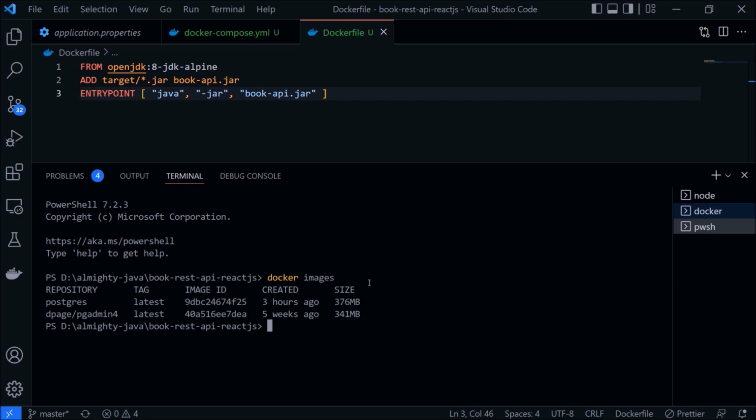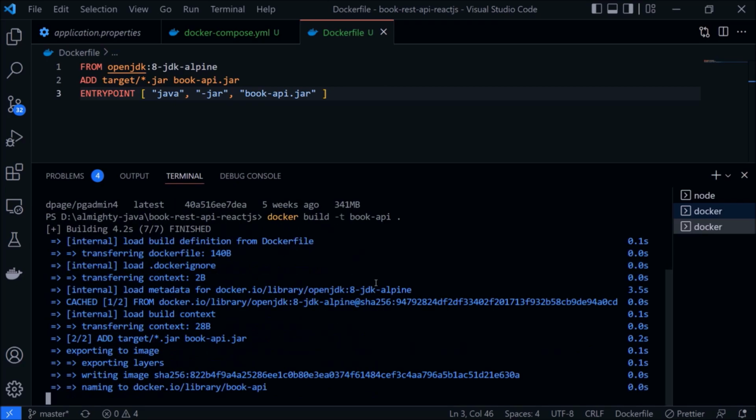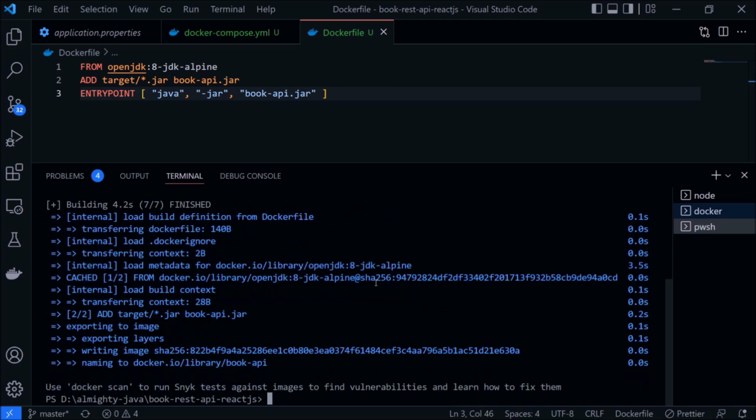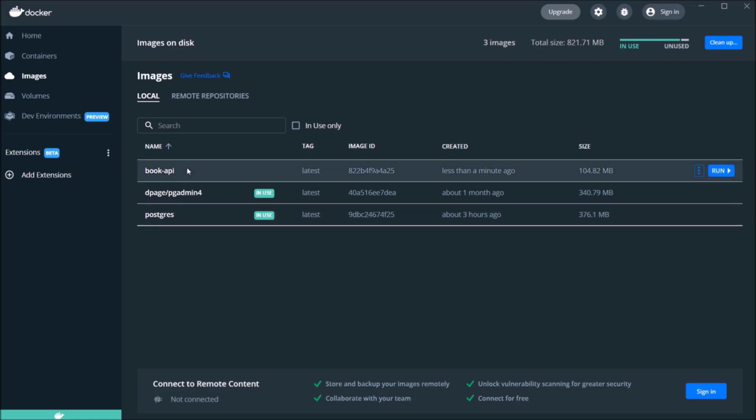Currently, as you can see, we have two Docker images, one for Postgres and another for PGADMIN. Let's create a Docker image using the command docker build -t book-api and dot. And you can see the image building process starts. And see, it's completed. Here, also you can see the image built properly.